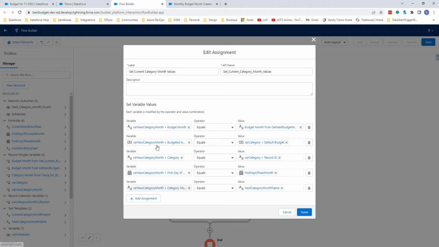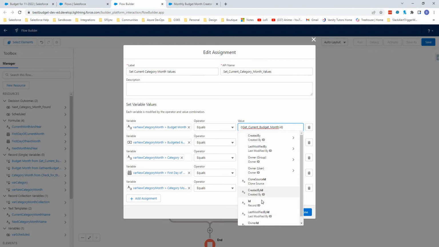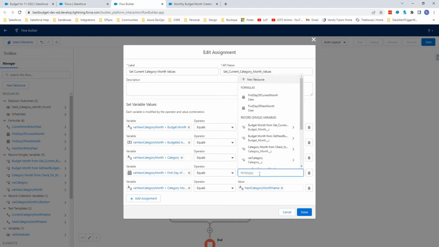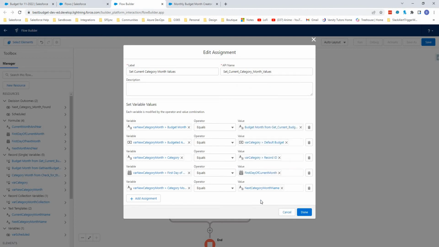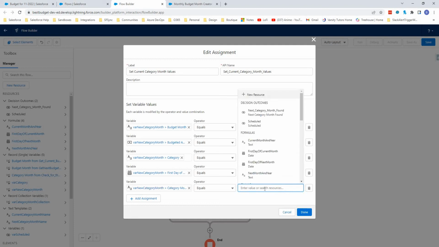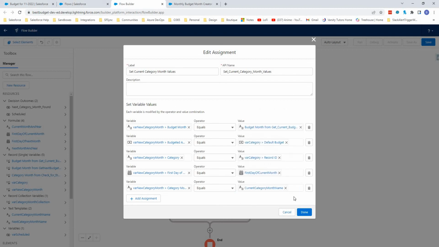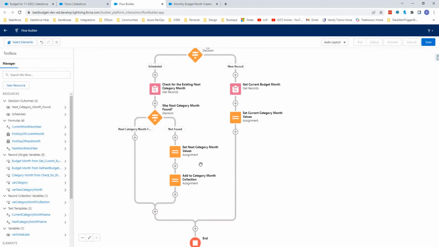And I'm going to keep all of these the same because these are all the same things I'm wanting to set. But instead of getting the next budget month, I'm going to want to get that current budget month. So get current budget month ID. I'm going to still get the category's default budget. I'm still going to get the record ID for it, but I am going to get the first day of month from that first day of current month formula. And then instead of using the text template for next month, I'm using the text template for current. So current category month name. And done. It's a good way to save time.